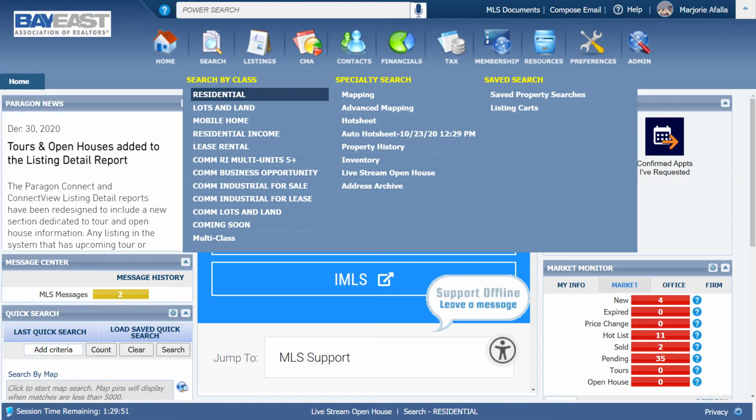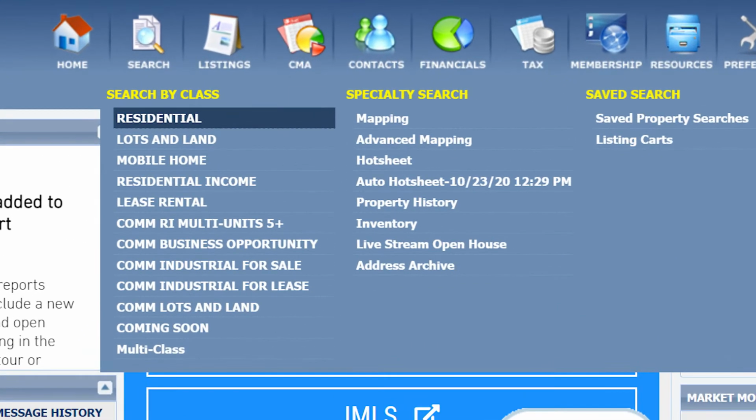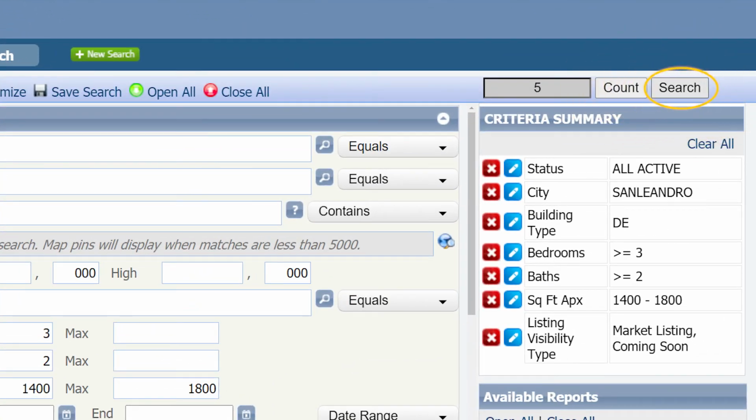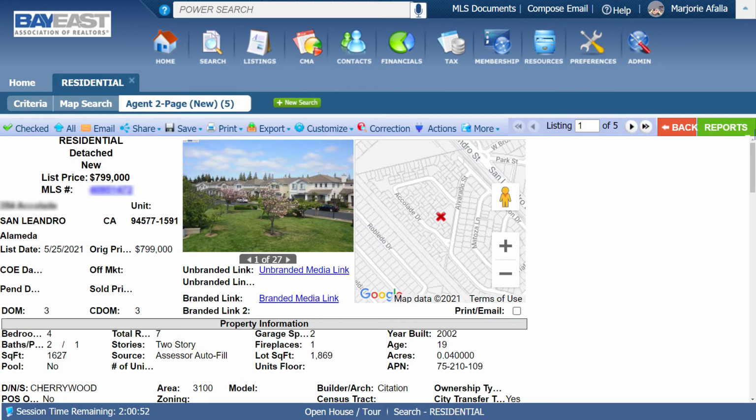To double check if your report is saved, conduct a search to see for yourself. As an example, I'm going to click on Search, Residential. I'm going to add some criteria here, and once I am done, I will click on Search. You will now see my new default report as the result.